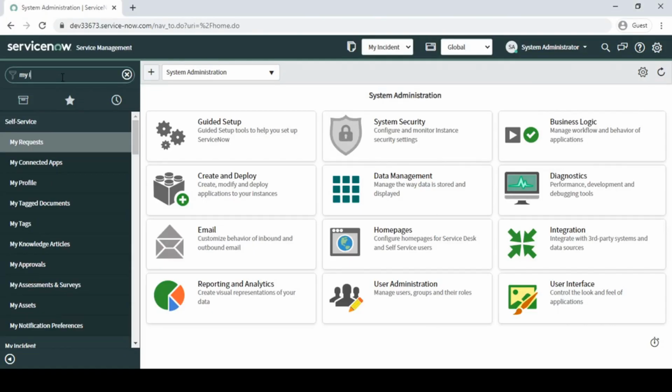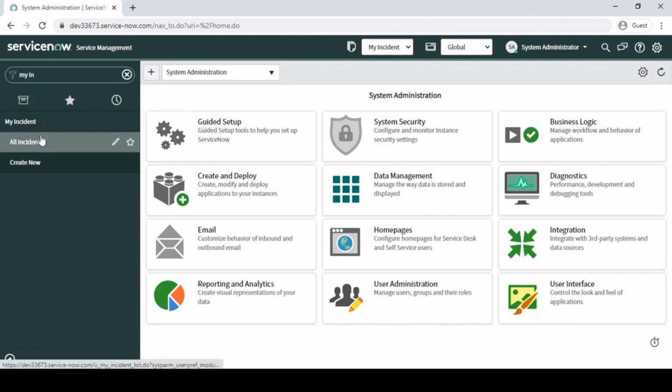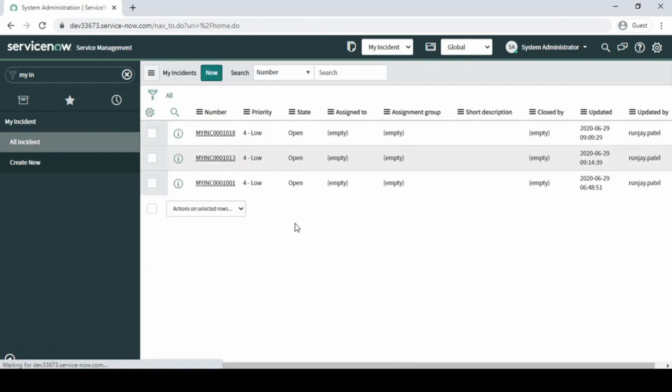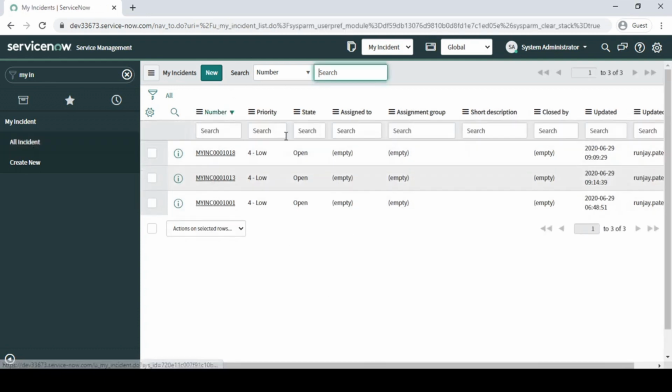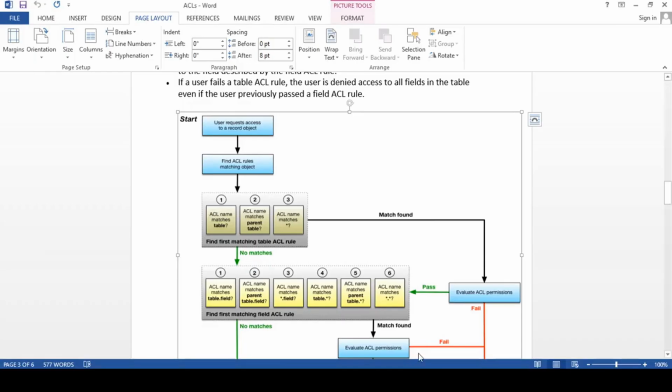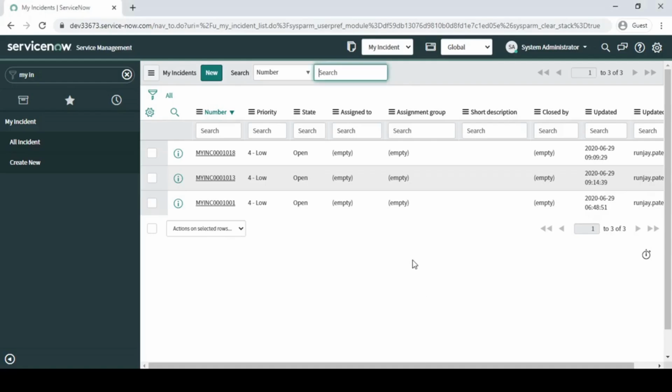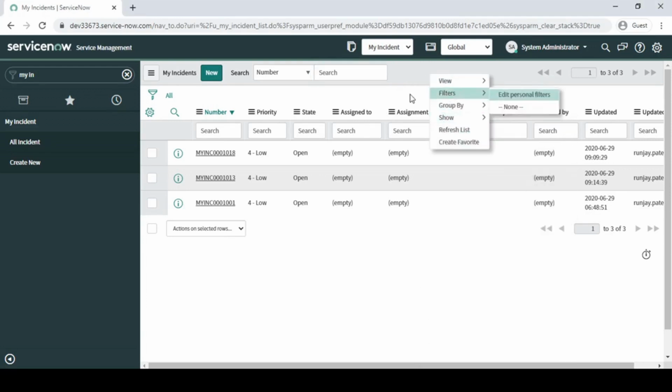So here we have My Incident, right? Under My Incident you have clicked it over here. Right now only 3 records are there, so all the records are getting populated for you. So here you have clicked it, and now let's jump to our here. Then the ACL rule, in the background the system will check the ACLs, right? Is there any ACL applied on this table? And how we can check that, we will see in the upcoming series, whether an ACL is applied on a particular table or not.